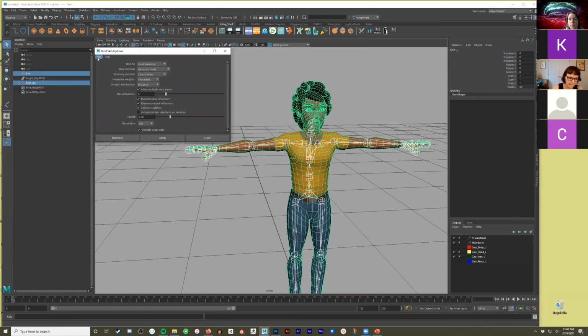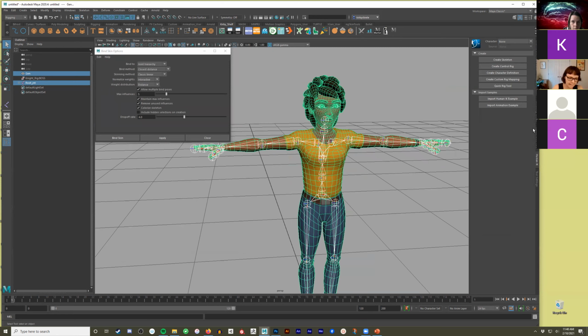The default is closest distance and normalize, or weight distribution is based on distance, and skinning method is classic linear. I don't know the exact definition of classic linear, but it's basically the algorithm that they use to calculate the paint weights. The one that is a little newer, I think it came out in 2016, gives you a little better results. And I think it's actually what their human IK stuff uses. It's under bind method, instead of classic linear, sorry. Closest distance is the default one.